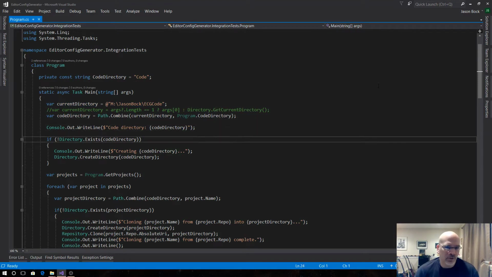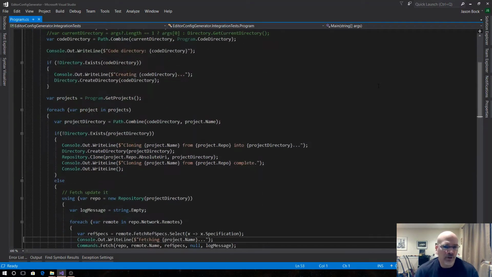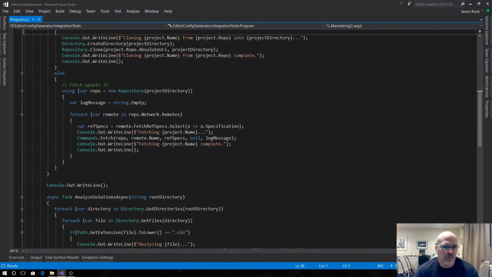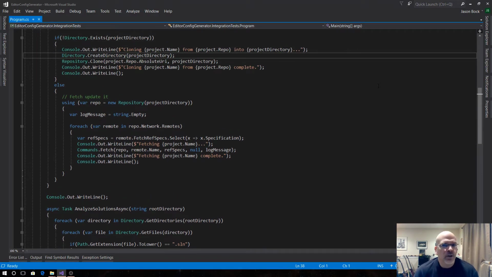But what this does is it goes and says, if you don't have the code directory there, then create it, then get all the projects, that's the list you just saw, and then go through all the projects and say if the project directory doesn't exist, go out and clone it. And I'm using LibGit2Sharp to do that, and it just worked just fine for what I need. So do the clone. Otherwise, if it's there, then fetch it.